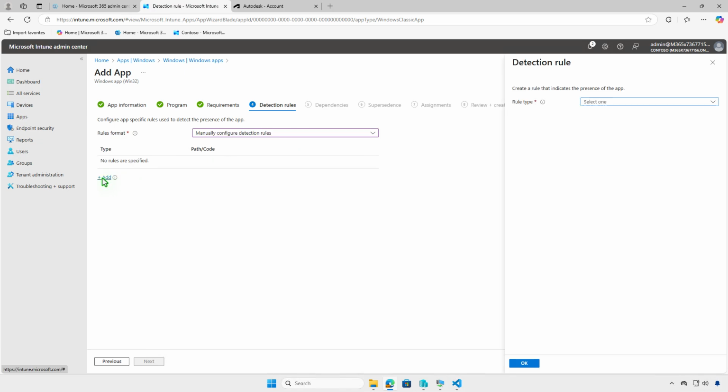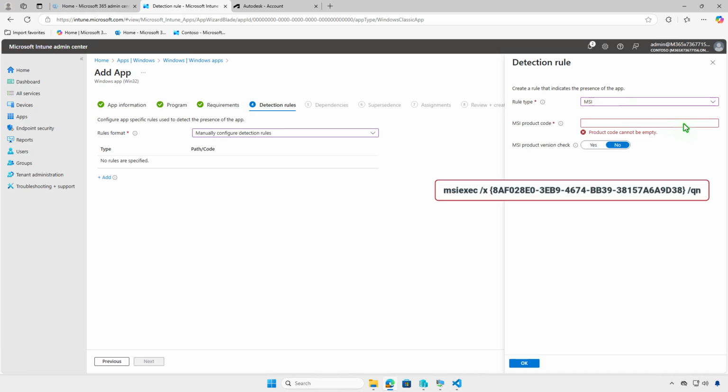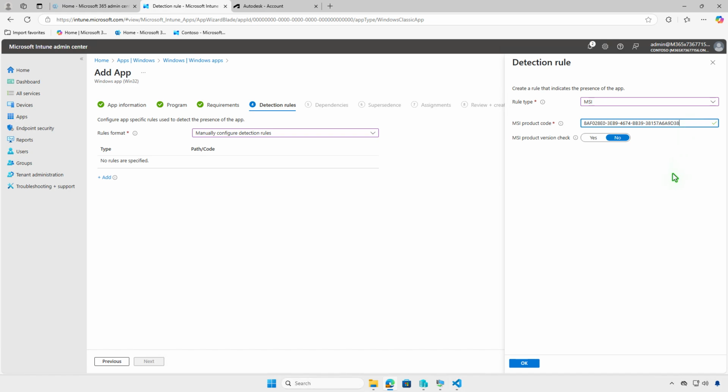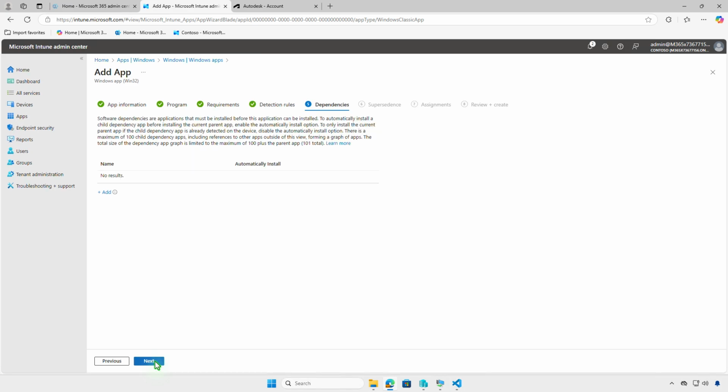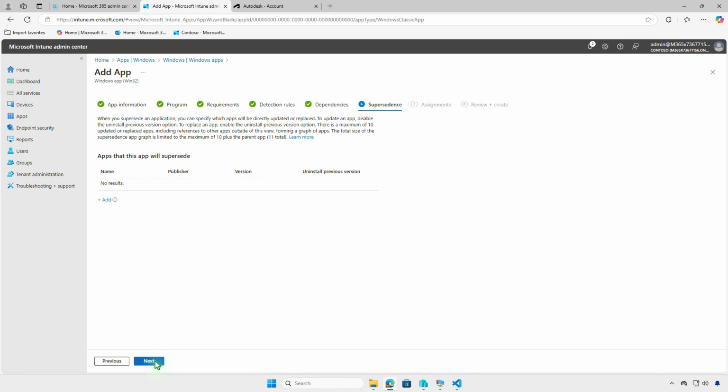In this example, we'll manually configure the detection rule. Select MSI as the rule type for detection. Enter the same MSI product code in the uninstall command. In this page, you can define software dependencies and specify apps that must be installed before the app can be deployed. Additionally, you can configure supersedence to directly update or replace an older version of the app.